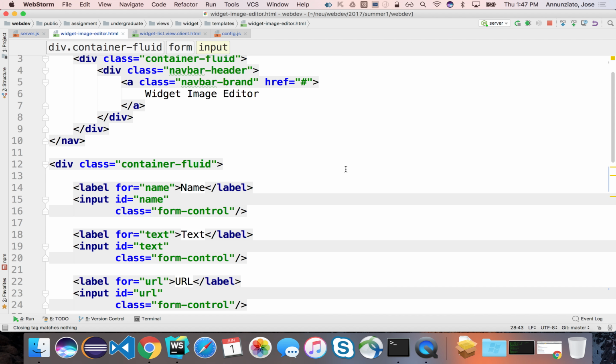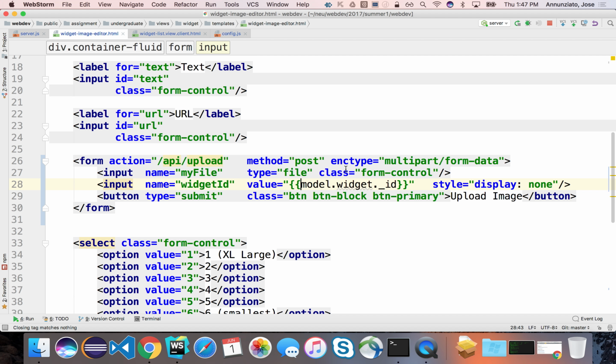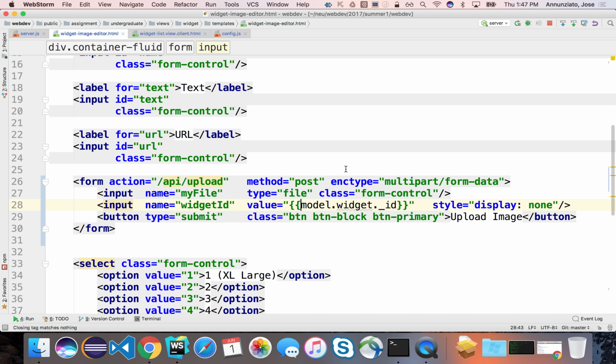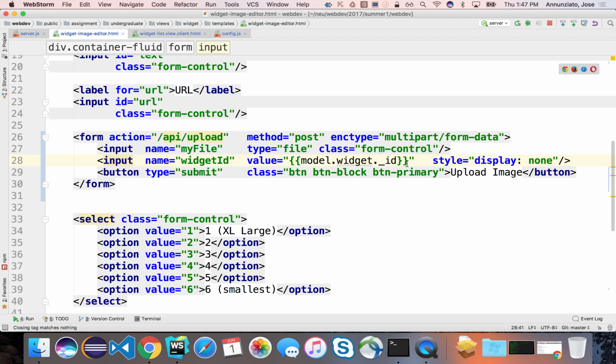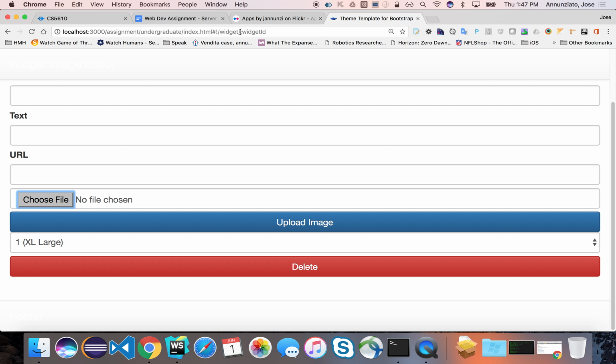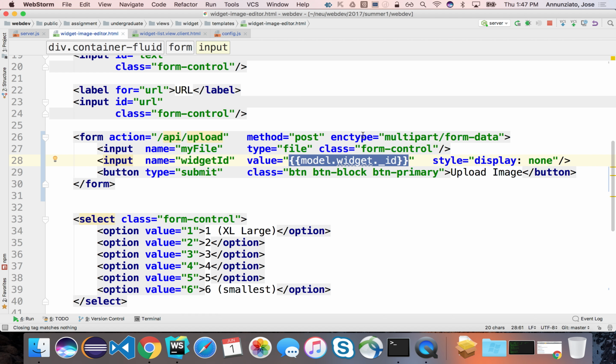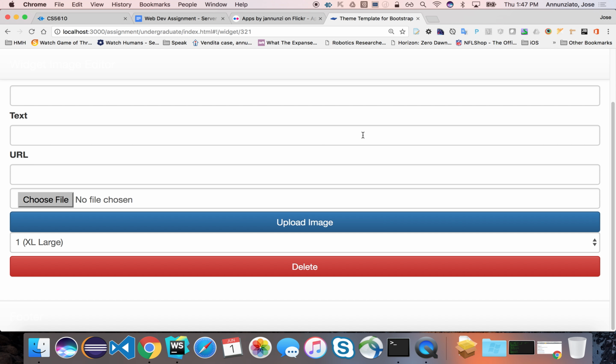Do we map this to any elements? No, we didn't. Okay, so I'm going to hard code this with a value. Do we have a widget ID that we would like? Maybe 321. So I'm going to hard code this to be 321. The controller would fill this in with an actual value of 321, which would be read from the URL parameter, and we know how to do that from last week.